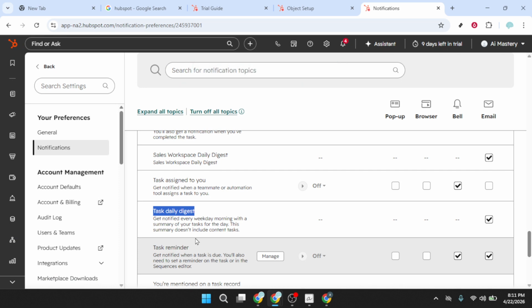For the most useful digest, keep your tasks up to date. Assign tasks to yourself, add due dates, and mark items complete as you finish them. This ensures your daily recap reflects what truly matters that day.